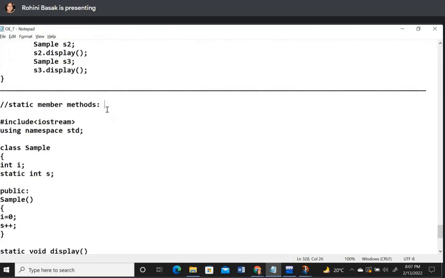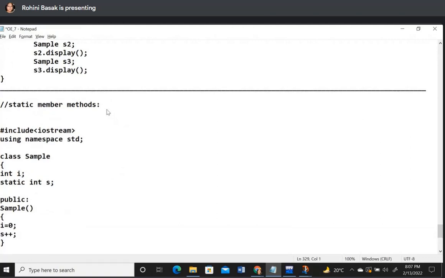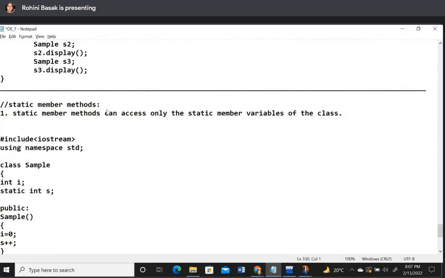তাহলে কি বললাম? স্ট্যাটিক মেম্বার মেথডস, দেয়ার আর সার্টেন ফিচার। ওকে, the static member methods can access only the static member variables of the class. Okay, static member methods can access only the static member variables of the class, not the non-static member.